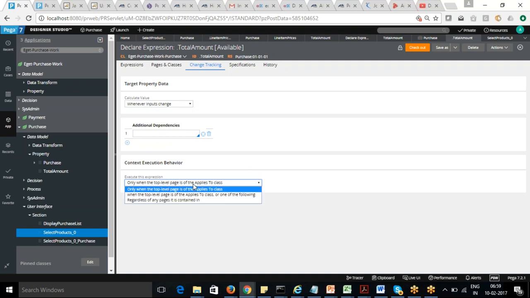Context again requires time to understand a bit. Declared expression is simple, but there are some complexities with the context setting. Regardless of any page, whenever you have referred that property, it's going to calculate that. If you want to restrict that only to the applies to class, then it will use this option.